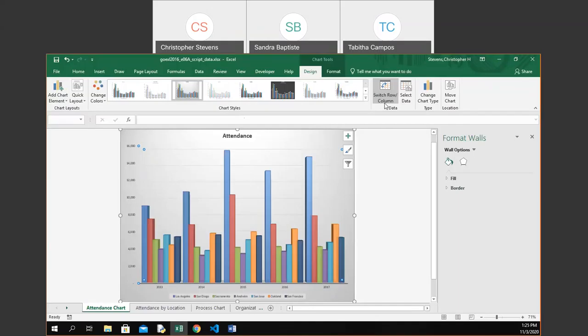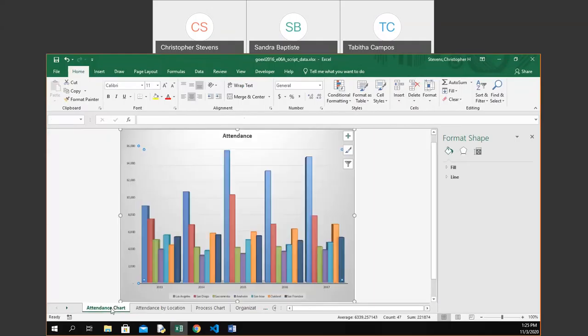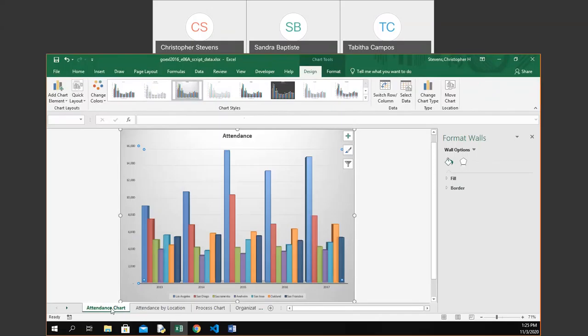I'm literally switching the row and column headers from this guy. So this is as if this changed to be over here and these changed to be up here. In mathematics, they call it transpose. That's what we're doing. We're transposing our data. And that changes the way the graph looks as well. It allows us to look at things differently.